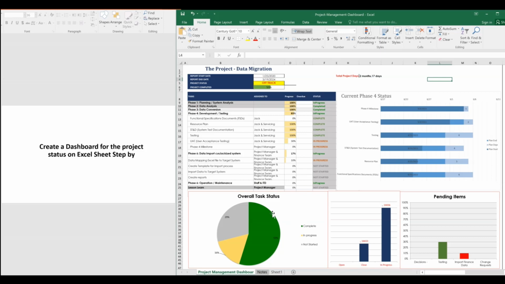Then you have the overall task status: complete, in progress, and not started. So it is showing the percentage. Then you have some tickets. When you have projects, you should definitely have tickets. So these are the tickets. Some tickets may be closed, some tickets are open, some tickets are in progress. So it will show you the status here.